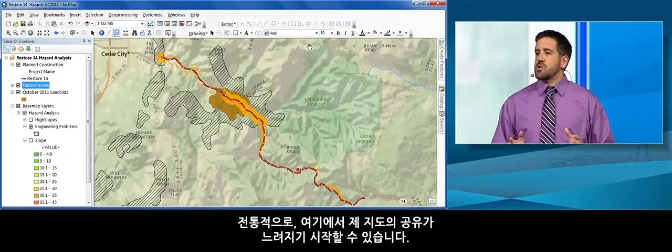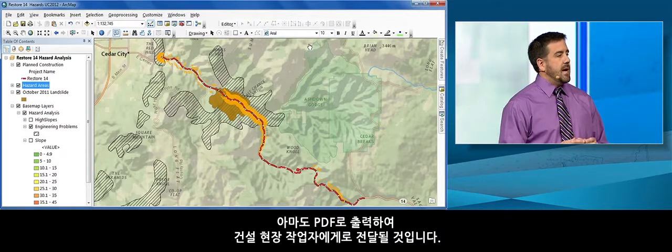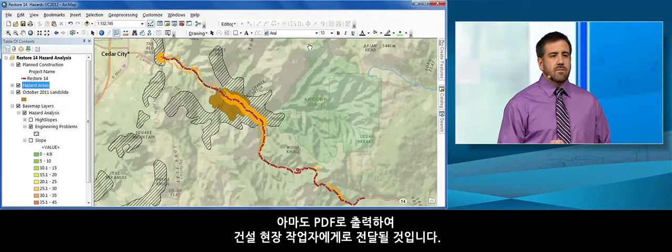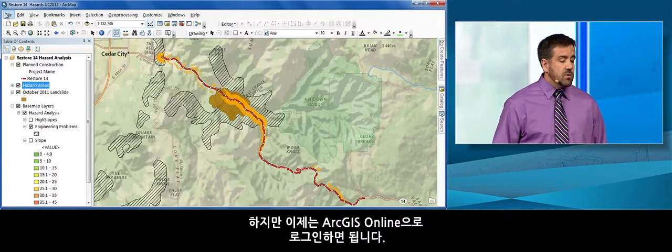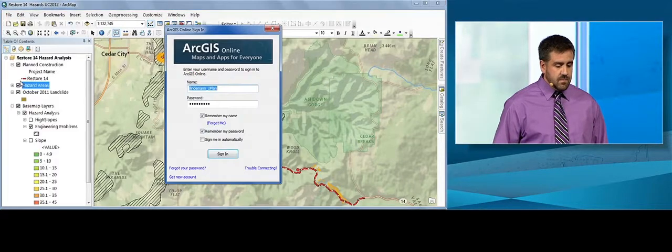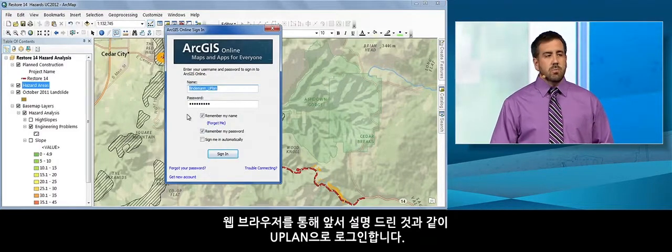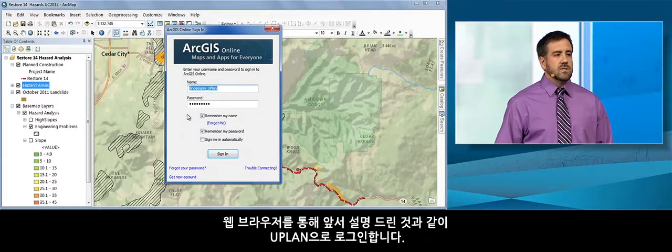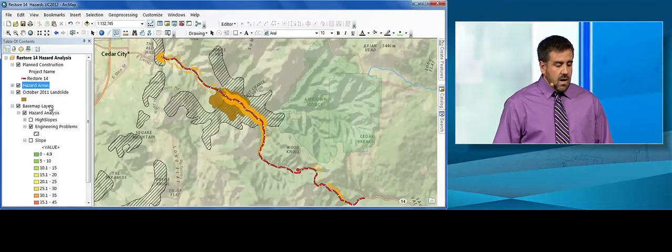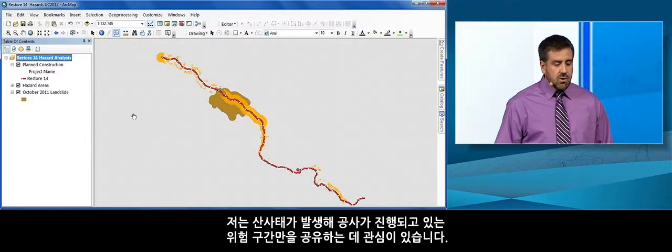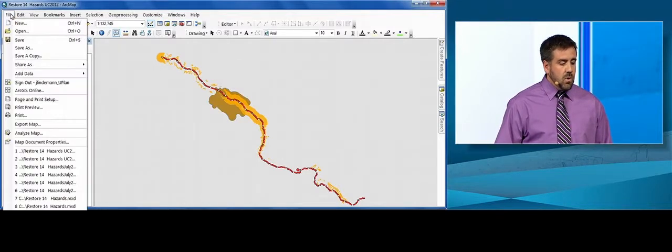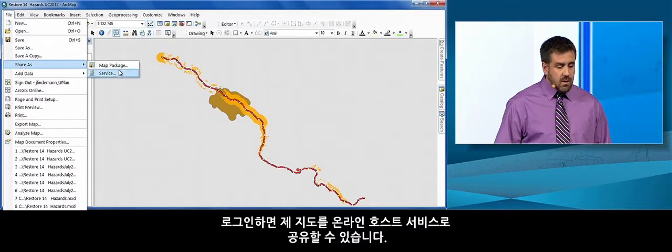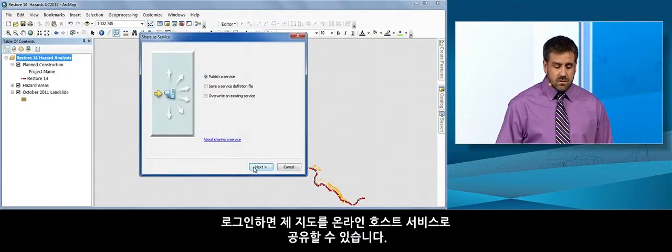Now, traditionally, this is where sharing my map would start to slow down. And I'd probably resort to making a PDF that could be printed to give to construction crews. But now, all I have to do is sign into ArcGIS Online. Note I'm signing into UPlan, the same ArcGIS Online organization Frank and John were accessing via a web browser. I'm only interested in sharing the at-risk areas, where the construction is, and the landslide. Once signed in, I can share my map as an online hosted service.